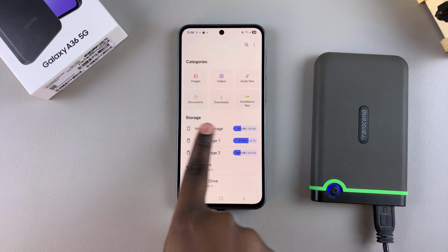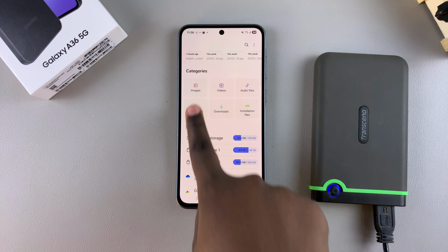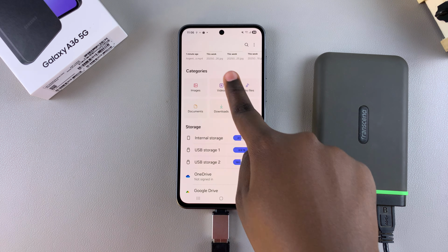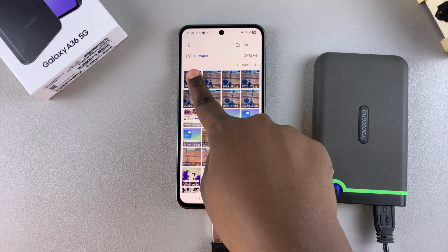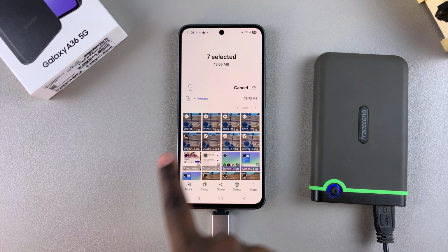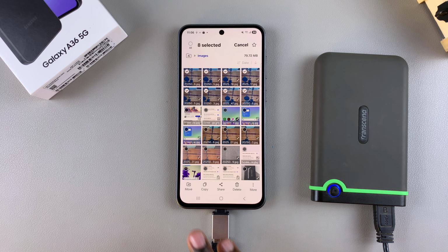So you can choose to get them from the internal storage folder, or you can just come to the different categories you have available, select one and choose your files from there. So for example, I can come to images, and then select one file, and then choose multiple if you want to transfer. And so once you've selected the file or files that you wish to transfer, choose your method.